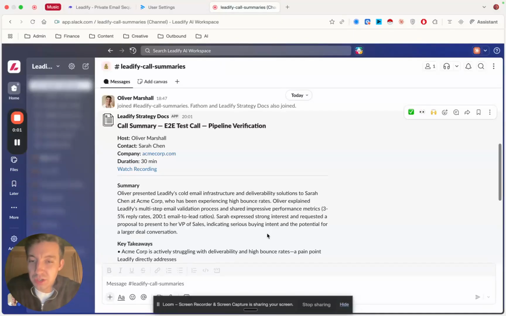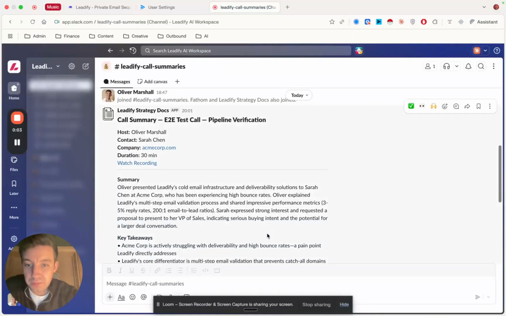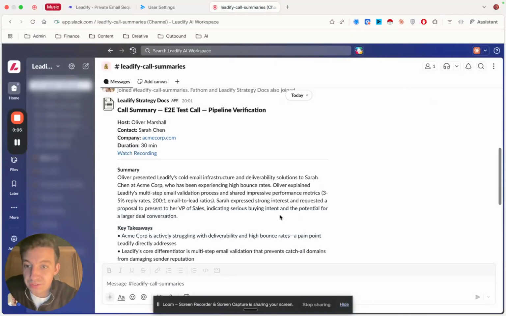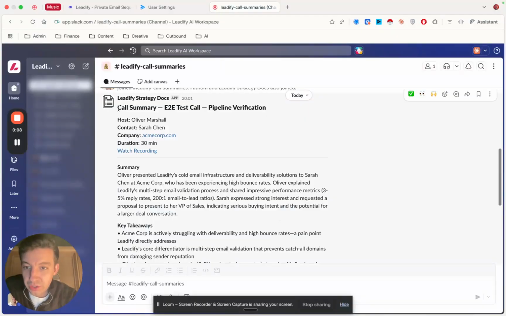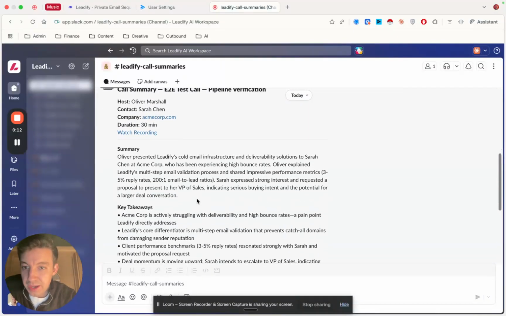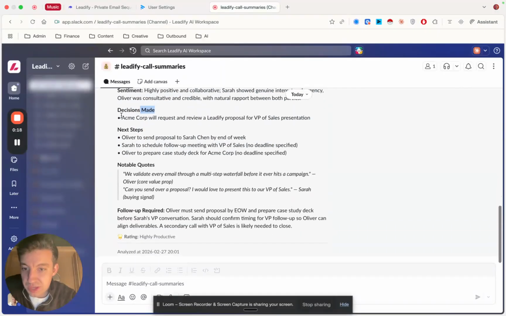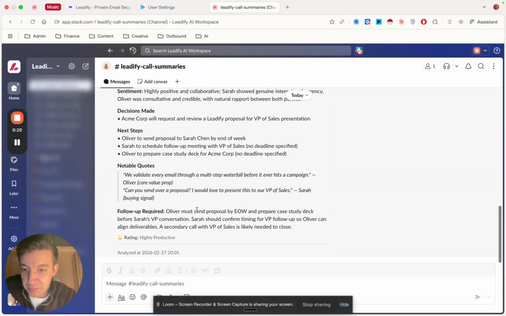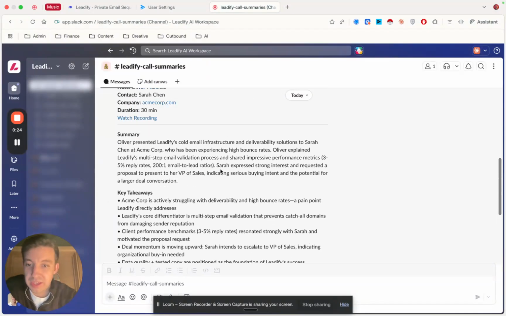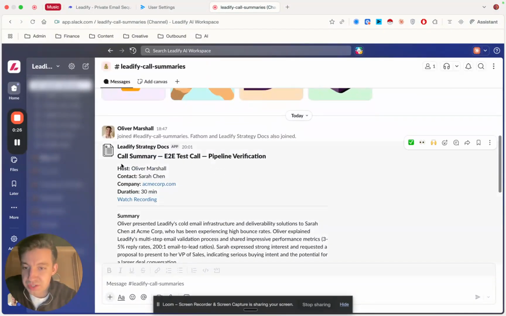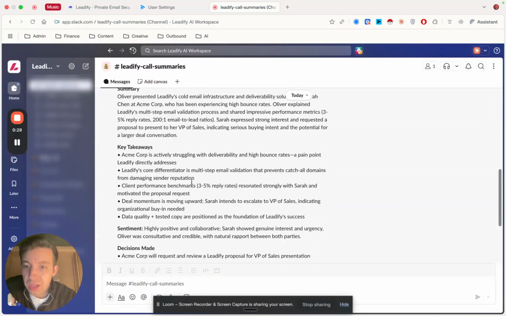Cool. So after a little bit of tinkering back and forth, here's the draft version, basically. So summary, host, contact, company, duration. And then we've got a summary here, which is great. And then we've got key takeaways, sentiment, decisions made, next steps, notable quotes, follow up required. Now, obviously, you can tweak this however you want to tweak it. I've asked it to just tag everyone in the channel here.